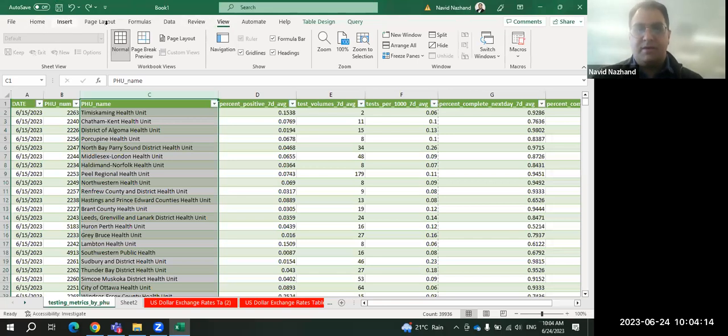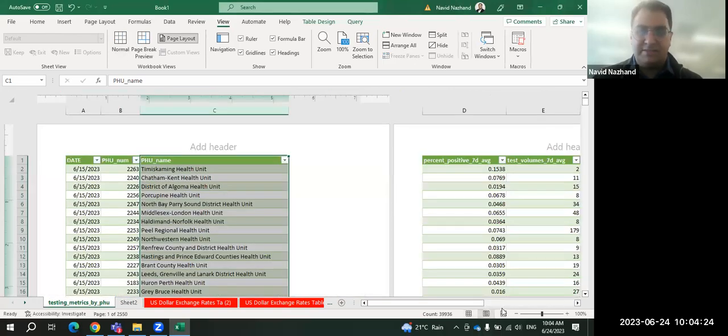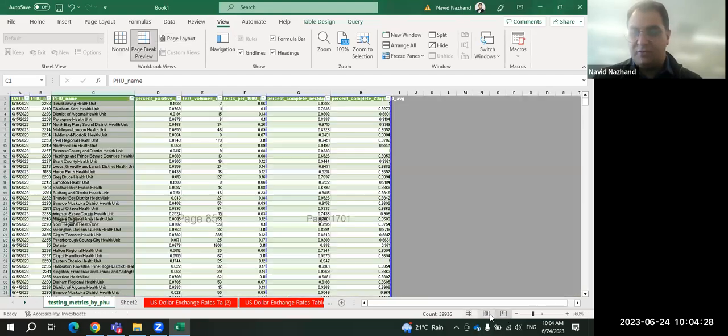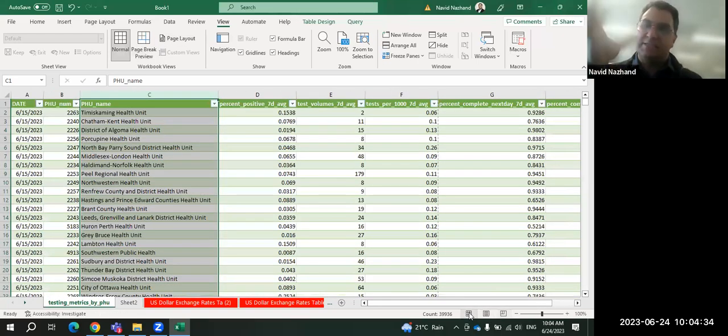I think you can easily work with those views. Something that they will ask you to do is, you see here at the bottom of the page, I can move to different views. This one says page break preview. This one is saying page layout, and this one is just the normal one. So I can see this with different types of views.